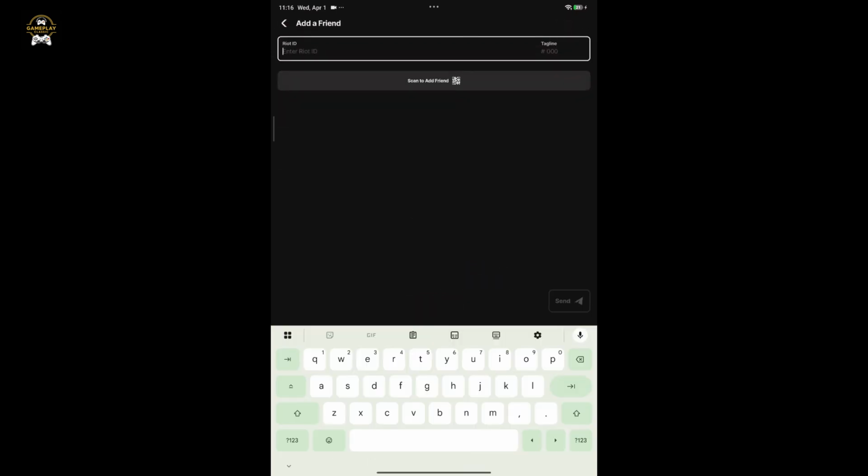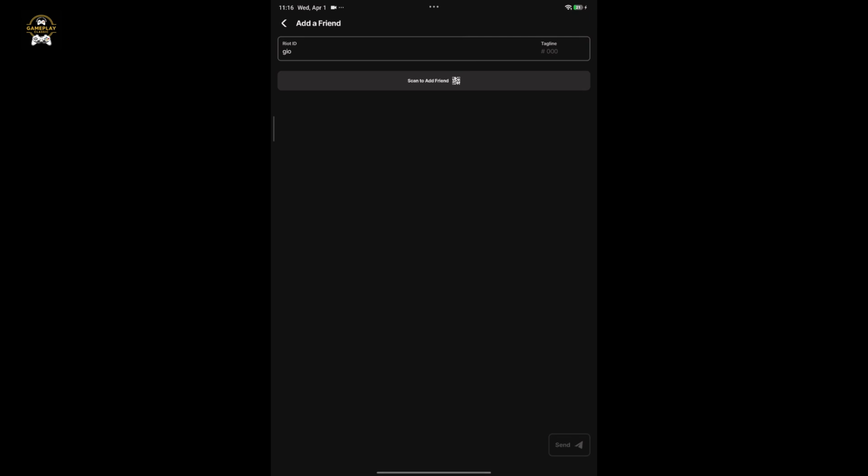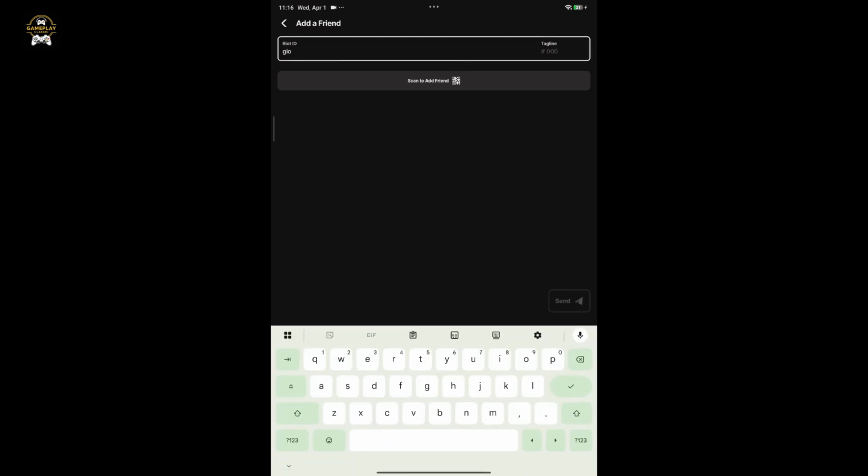On the next page, enter the Riot ID of your friend or their tagline. Make sure to type in the correct Riot ID and tagline, and with the ID and the tagline, you'll be able to search for your friends. Go ahead and type in the Riot ID on the left, and then in the tagline, enter their tagline. Type in the tagline of your friend and then click on Send.